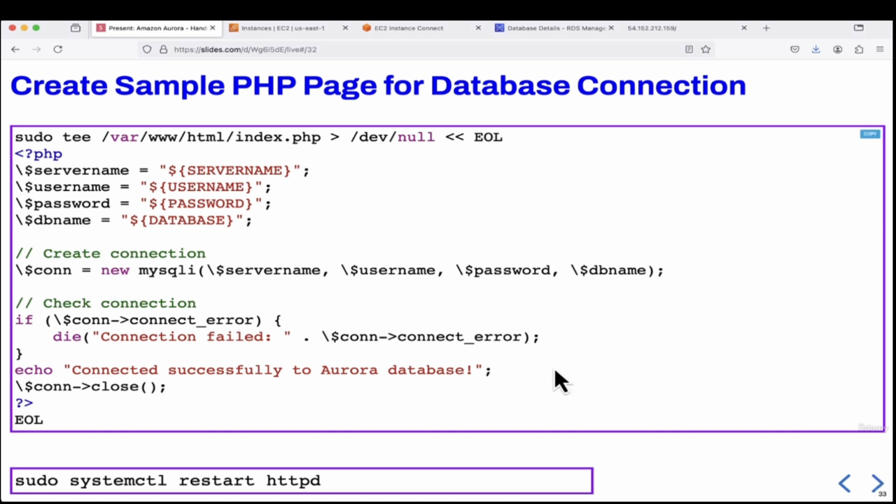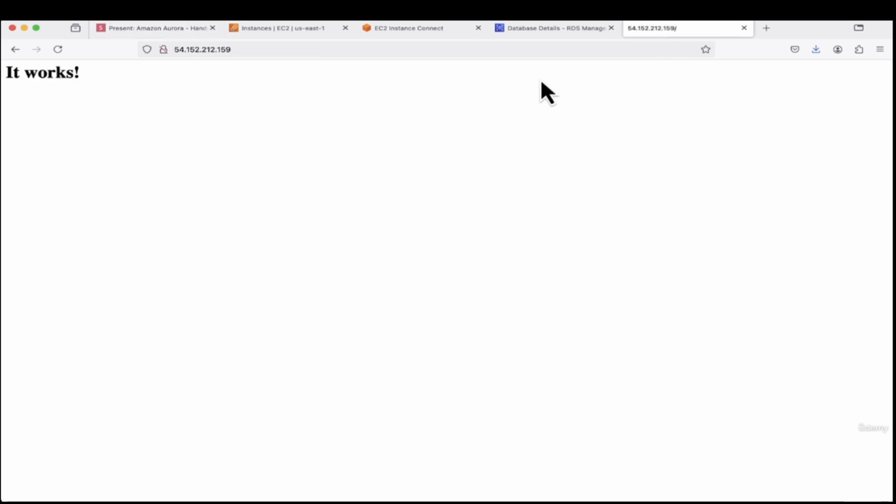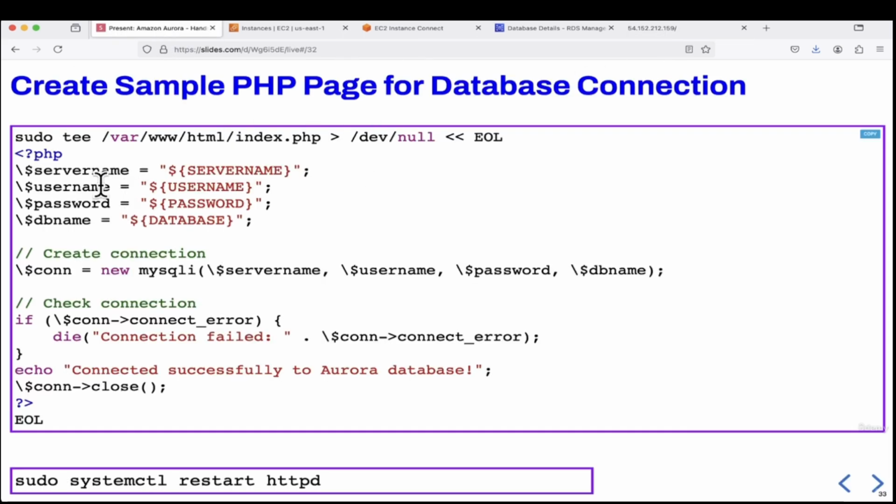Now this particular code is creating index.php at the Apache web server default location where it serves this endpoint. And what it is doing is connecting to our Aurora database. So we have given server name, username, password and database name. And if the connection is successful, it will show on the index.php that it successfully connected. Otherwise it will say connection failed.